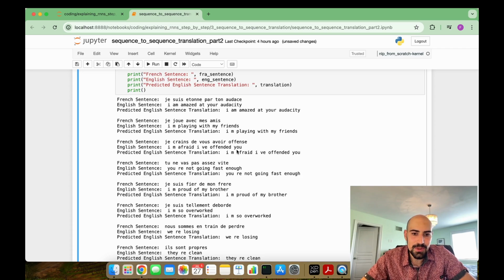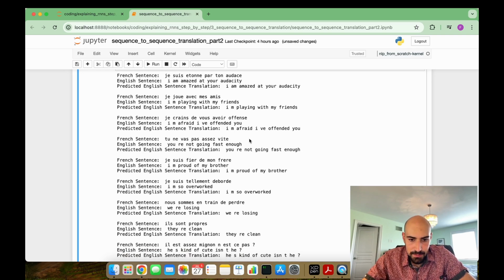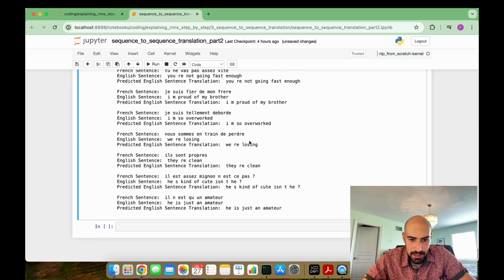The French sentence "Je suis étonné pour ton audace," translated to "I am amazed at your audacity." And it looks like we've got all of these pretty much exactly correct. So probably what's happened here is our neural network has actually overfit and started to memorize the training set. So this isn't great, but showing us that our neural network is able to perfectly predict the training set is a very good sign. It would be interesting to run this neural network on the entire set of English and French sentences rather than the subset that we selected out.